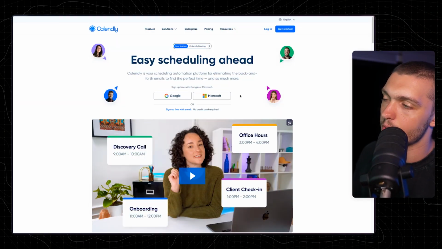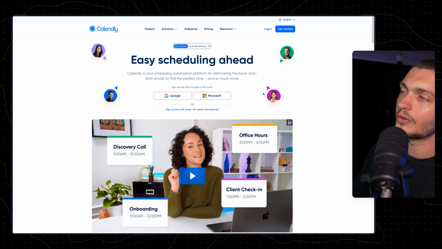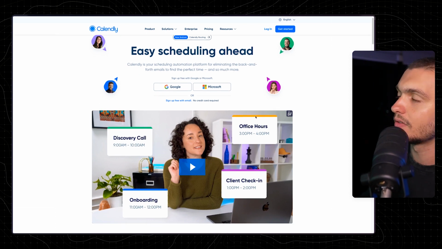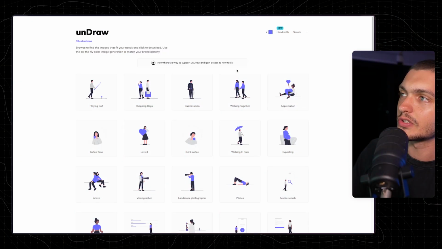This is a very simple tool, but it allows you to basically just create appointments, book calls with your clients or customers with ease. Basically just sign up, create a link, send it to them, then they can book a time that you're available. The next tool is called Undraw, and this one gives you free illustrations for your websites.